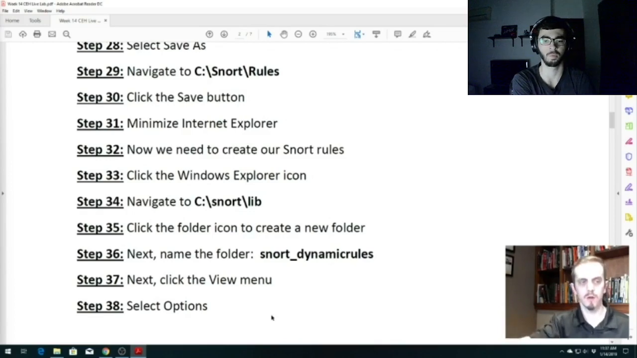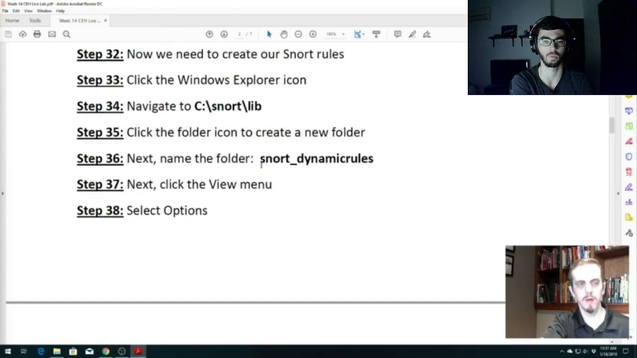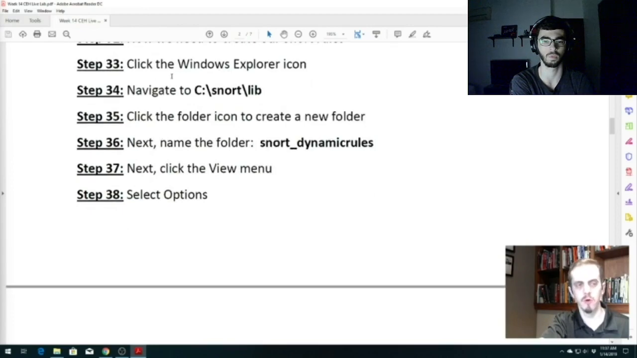So our next step here is we're going to actually minimize Internet Explorer, and then now we're going to create our Snort rules. So basically our Snort rules documents. So let's go ahead and do that now. So we're going to minimize Internet Explorer, then we're going to click the Windows Explorer icon. So it's just that little folder looking icon on your taskbar there. And then we're going to go to C, Snort, and then lib. So let's go ahead and do that.